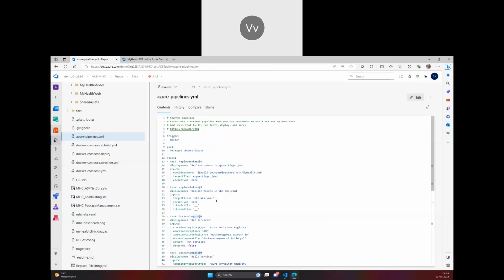Now how do we mention the same thing in Azure Pipelines? You will mention it here with the word trigger and say which branch it is.